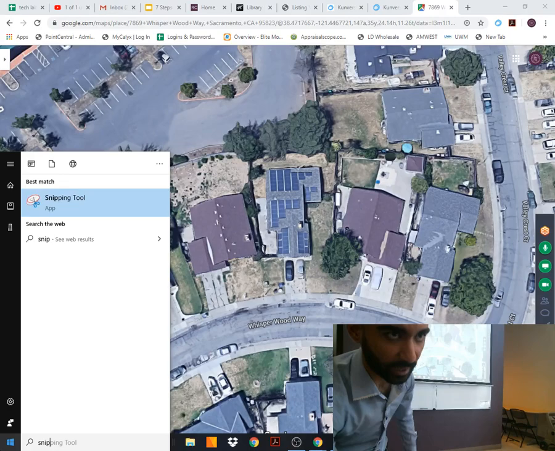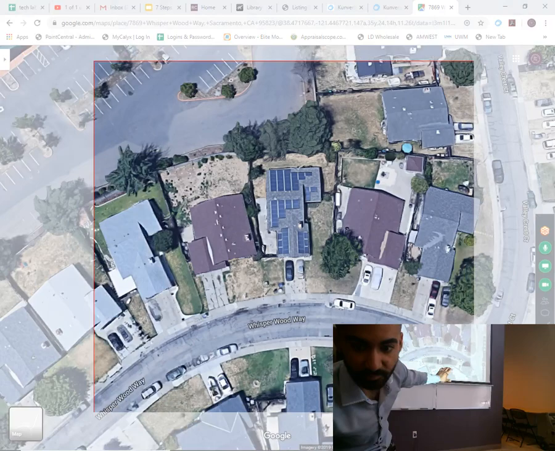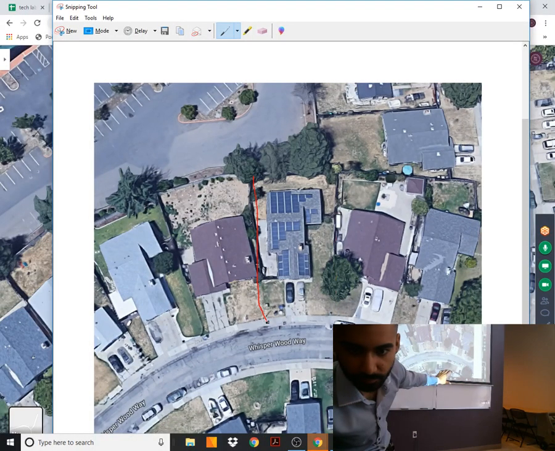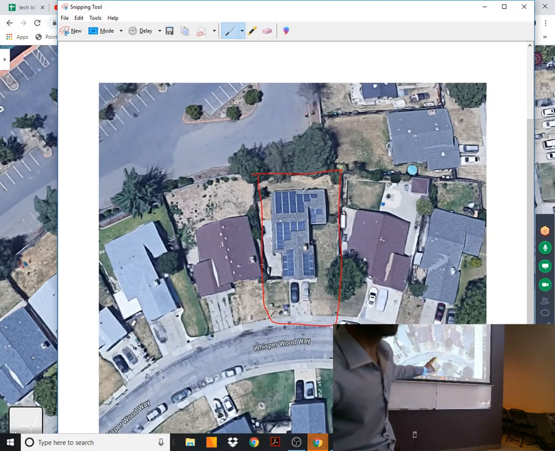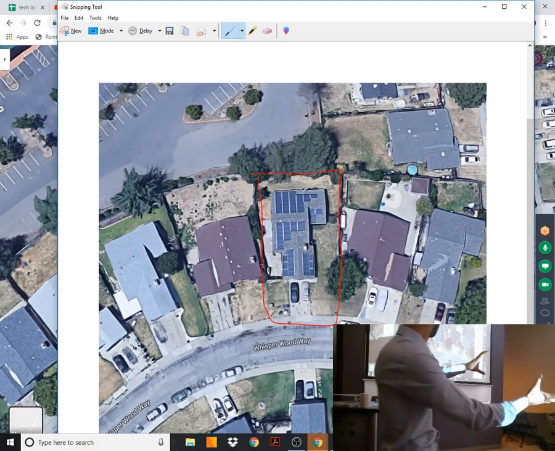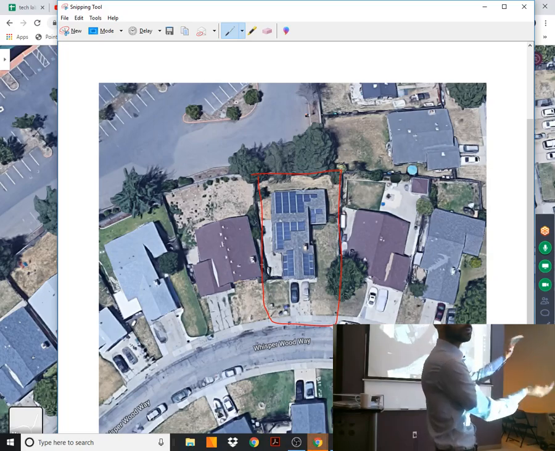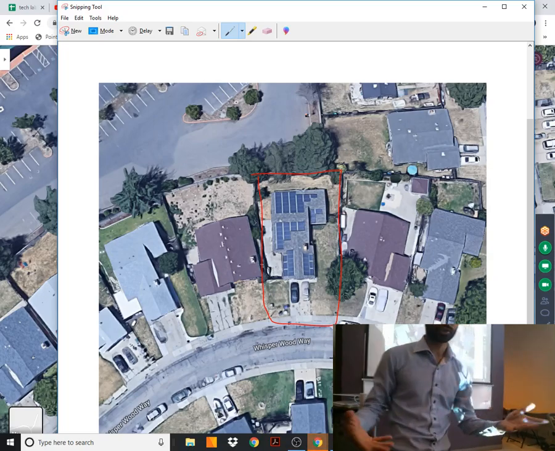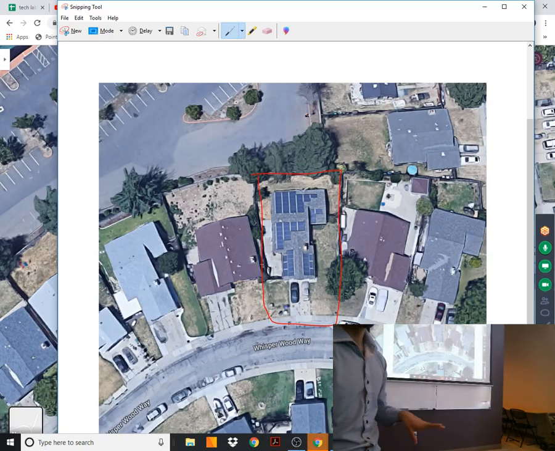This is just for you to see, and then you just grab this part here. This is a picture, and then you just circle this here like that. And then you can save this as a picture showing this is the house here. If you don't have any more pictures to work with, this is something you can do.